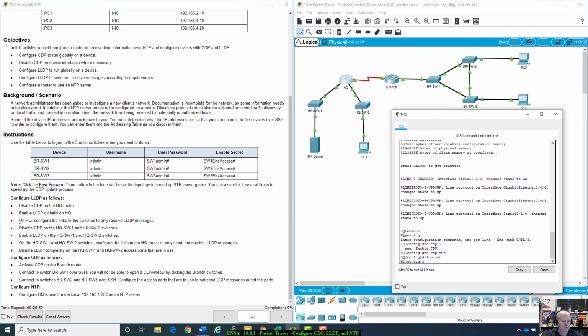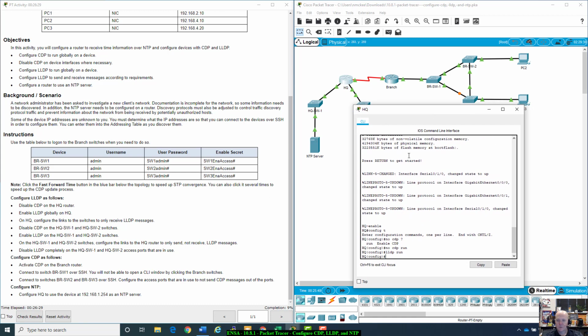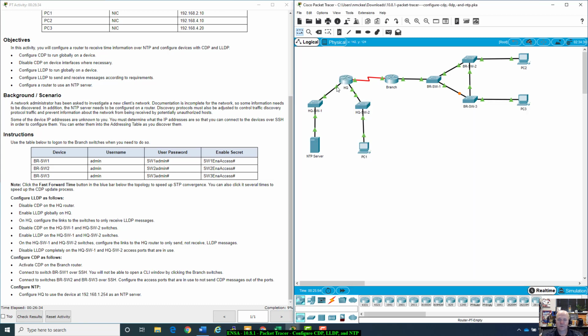So what they're talking about, these two links to the HQ switch 1 and HQ switch 2, you want to make those only receive. Okay, so these are only going to receive messages. They're not going to transmit out LLDP messages. So let's do that. And to do that, we have to figure out what interfaces we have.